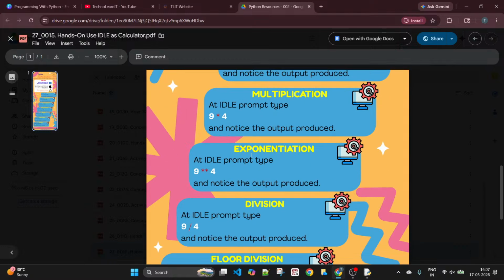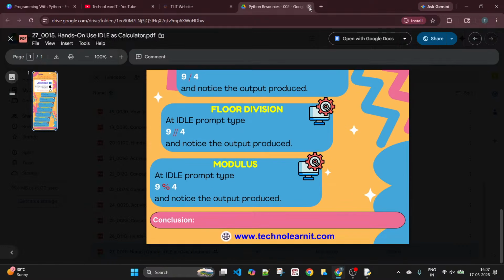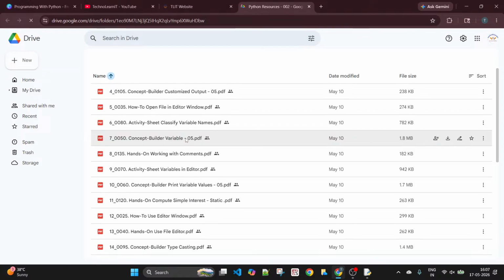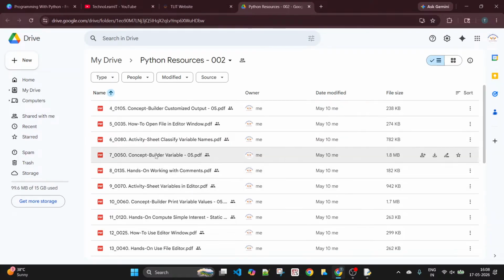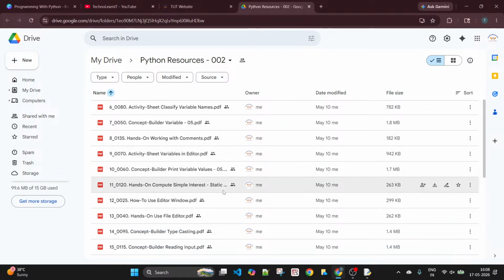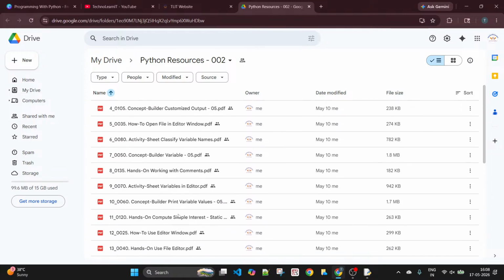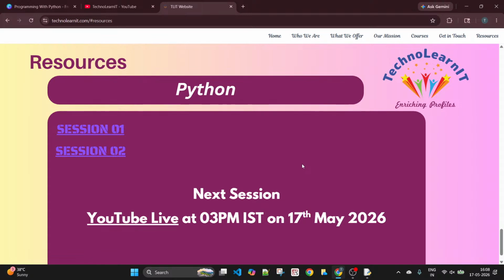And there are some hands-on exercises, there are some concept builder exercises. As you see, what is a variable? For the first time, if you are coming to programming, you should understand what is meant by a variable, right? So there are concept builders, there are activity sheets where you will start writing the code yourself. There are also hands-on exercises, and there is a variety of resources available for you to download and consume and get better at programming.